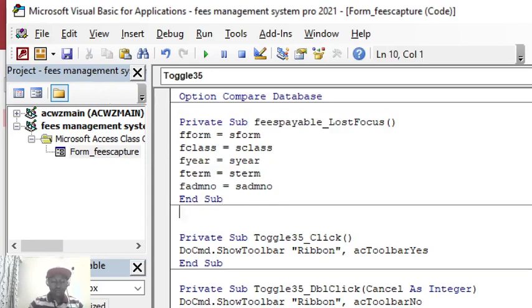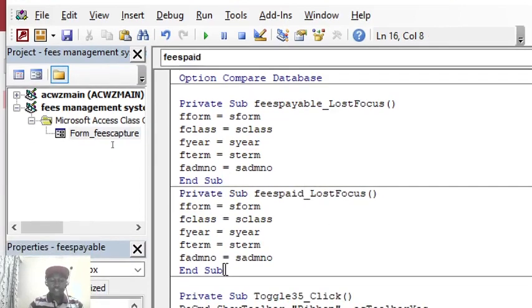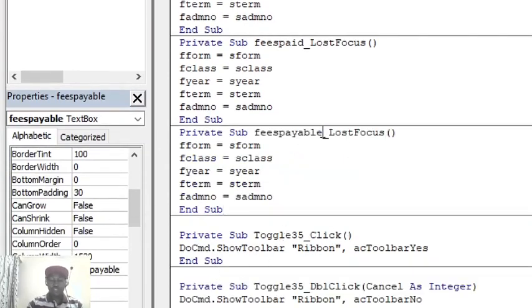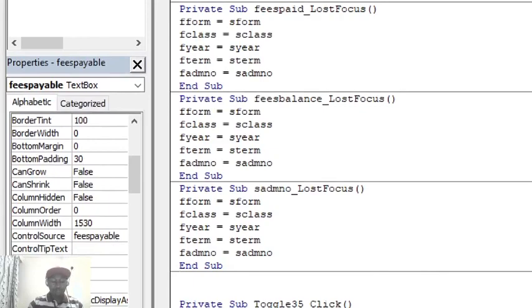Therefore, ladies and gentlemen, I only copy this so that I can just change the variable. Like for instance, for the next button, I only change this one. This is for the fees paid. Then for the next one, I also paste this one, it is for the fees balance, that way. Then I also need to do the same for the other fields, like I want to do this one, that is for the S admission number.